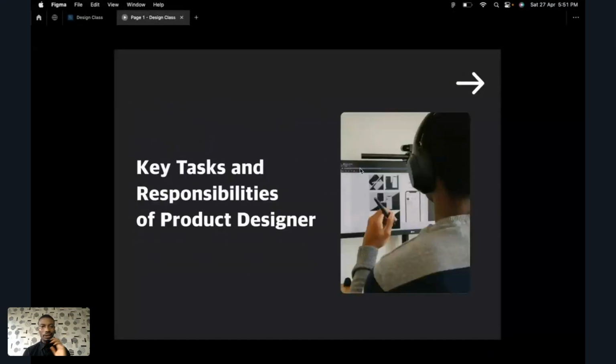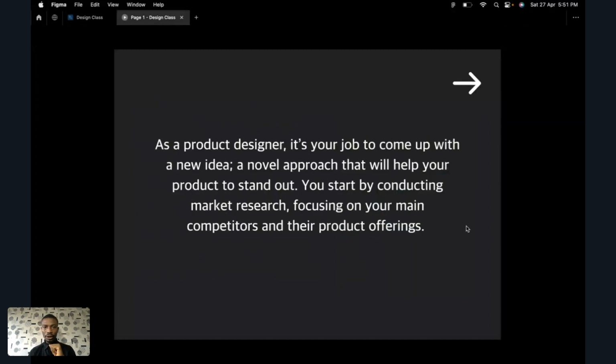So what are the key tasks and responsibilities of a product designer? As a product designer, it's your job to come up with a new idea, a novel approach that will help your product to stand out. You start by conducting market research, right? This market research is the same thing as competitors' analysis. You're trying to go out there and look for those who have similar products, those who have done something similar to your product, and you want to see who their audience is and how they penetrate the marketplace. You need to do that kind of research because it's going to help you when you are developing your product. Then focus on your main competitors and their product.